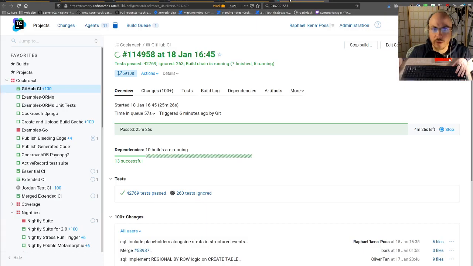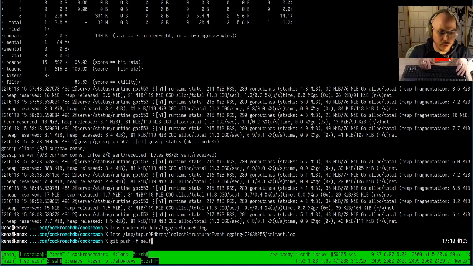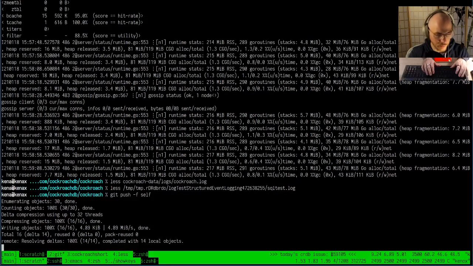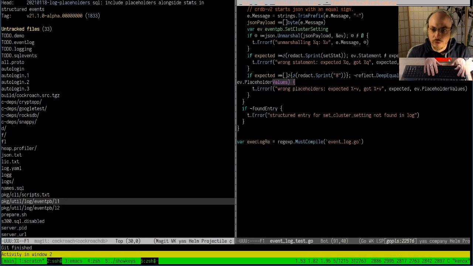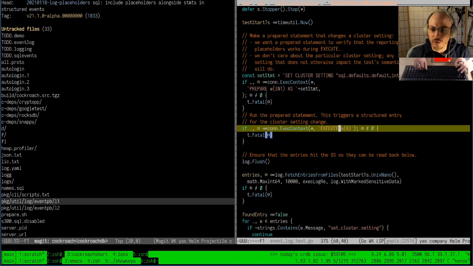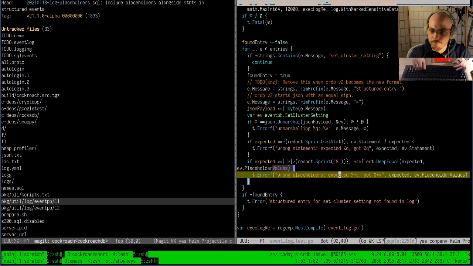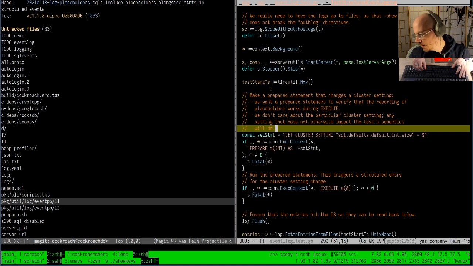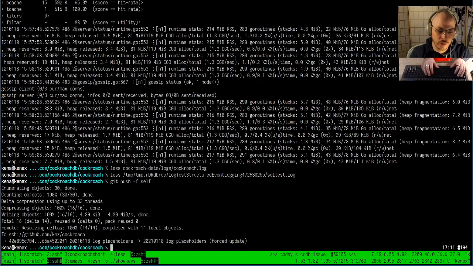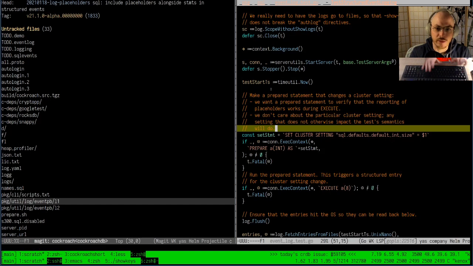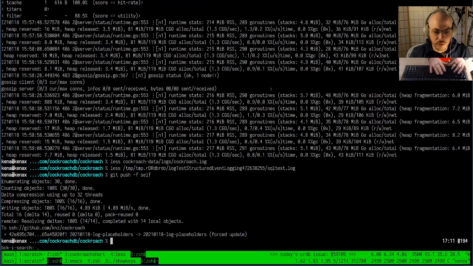Let's look at how far CI has brought us. Doesn't seem to fail anywhere, so we're just going to push this test and assume that this works fine. Cool. All right. Unit test for the placeholder data is now complete. So now we will have placeholder information in our structured events, which was not the case before, and that is quite the improvement. And that means that we have feature parity for the audit.